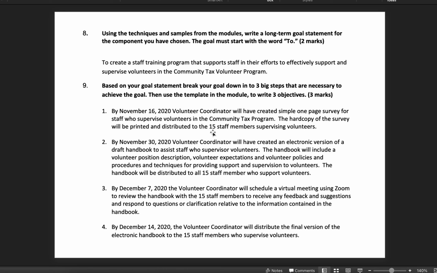It's a one-page survey. So here's a couple of really good ideas. This next one, they have picked out, they need to create an electronic version of a draft handbook. So they're creating the draft and deciding what it's going to include. It'd be a position description, expectations, policies and procedures, and techniques for supporting and supervising volunteers, and the draft is going to be distributed to 15 staff members. Date, person, one electronic version of a handbook, and it's going to 15 staff members.